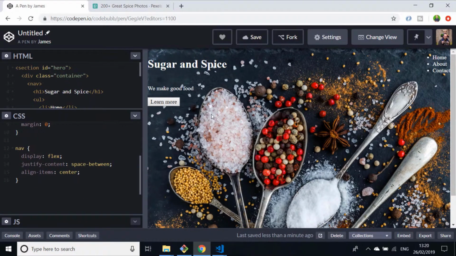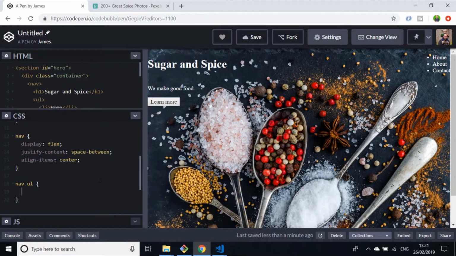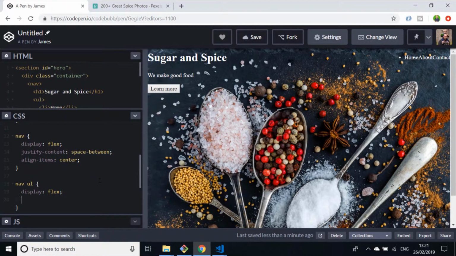Obviously, we don't want the list actually appearing in a column. We want it appearing side by side as if it was a horizontal list. So the first thing I'm going to do is target inside the nav element the unordered list. And I'm actually first of all going to set that to a display of flex to start off with, and you'll see that lines it up horizontally.